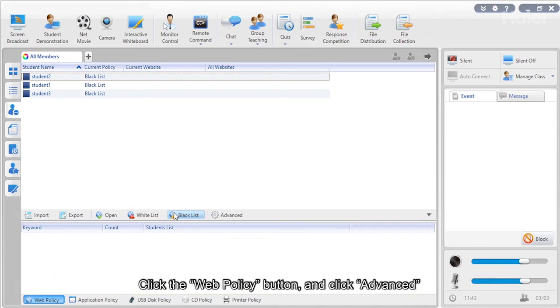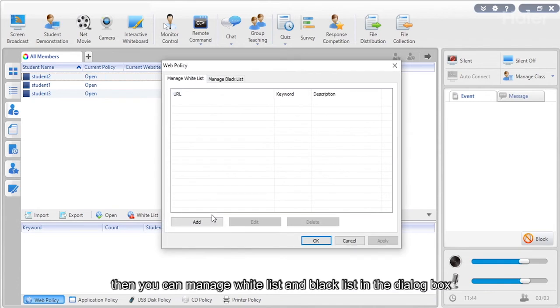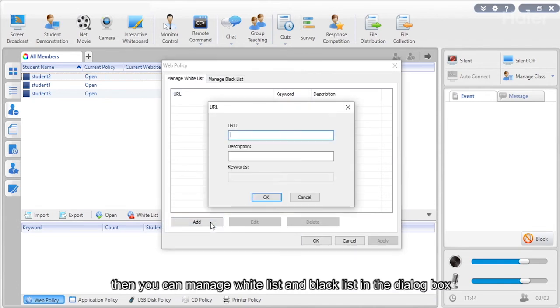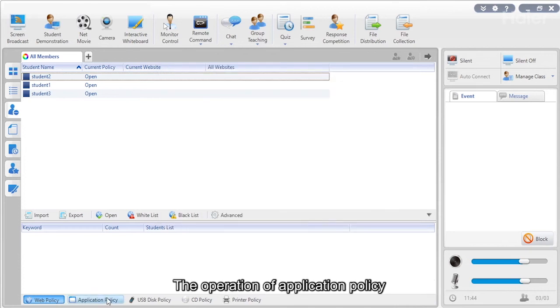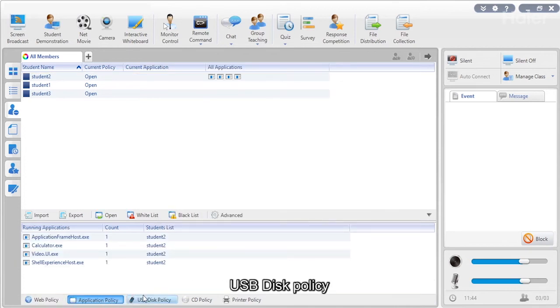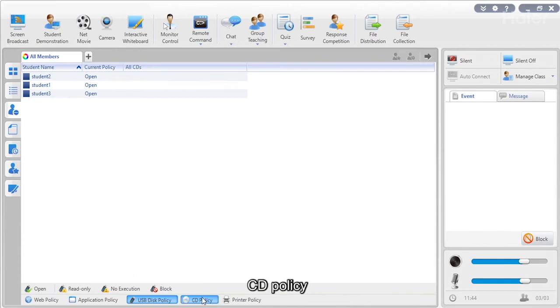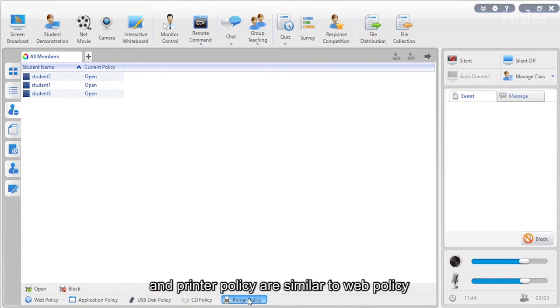Click the Web Policy button and click Advanced. There you can manage whitelist and blacklist in the dialog box. The operation of application policy, USB disk policy, CD policy, and printer policy are similar to web policy.